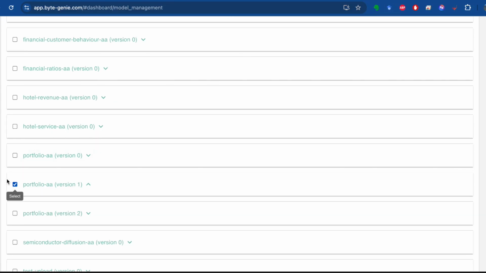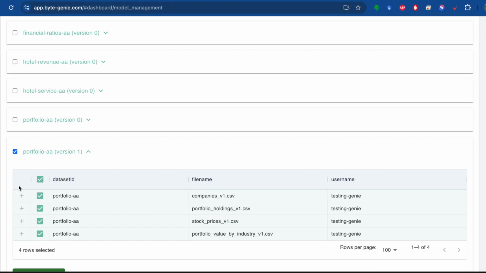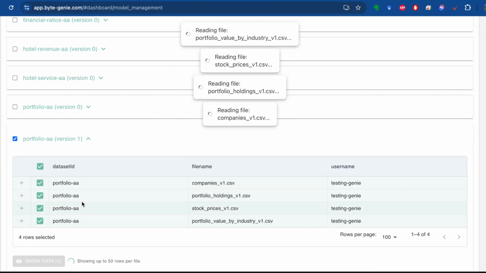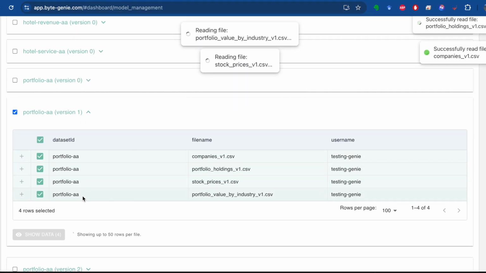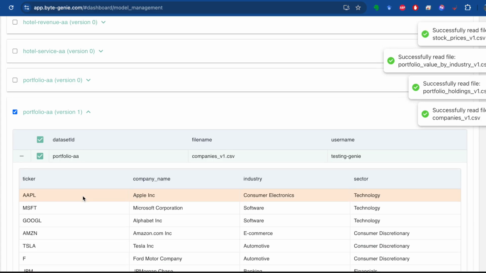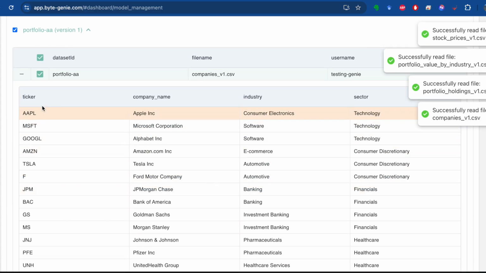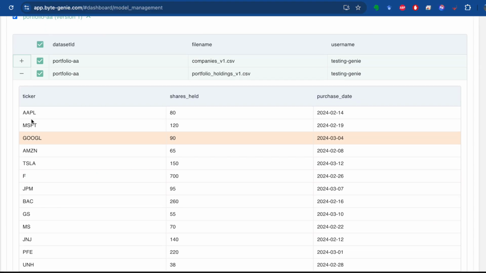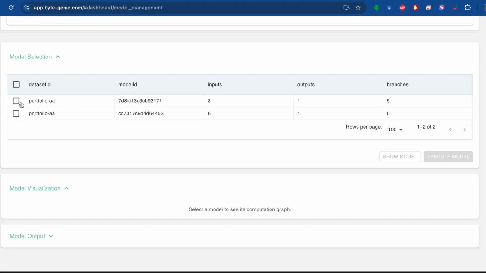Finally, we can review the portfolio calculation model. As before, once we select the portfolio dataset, we will see the available models. And in this case, we have two different models linked to the same dataset. We can select one of them and execute on our dataset.